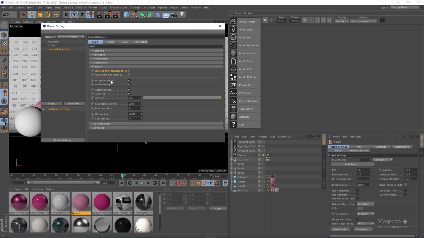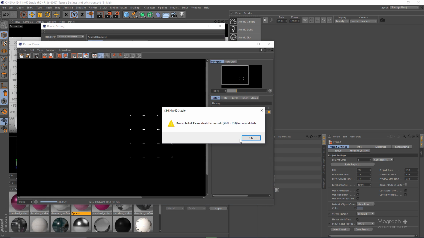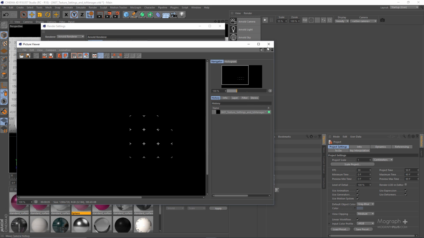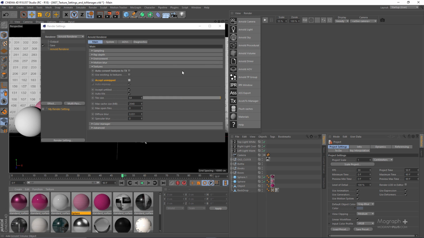We have accept unMIPed. When enabled, Arnold will accept unMIPed files and allow the render. If I uncheck accept unMIPed and try to render, you can see the render will fail because obviously all the textures in the scene are JPEG or PNG and they are not MIP mapped. Let me press OK and close the picture viewer for now.